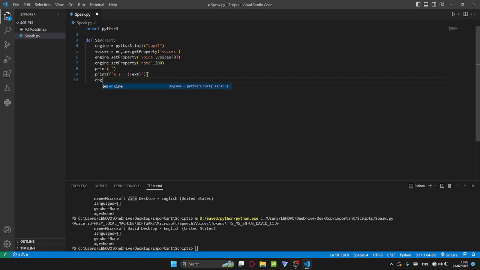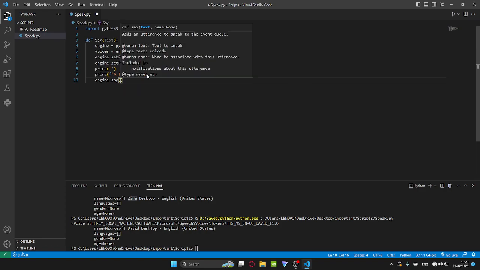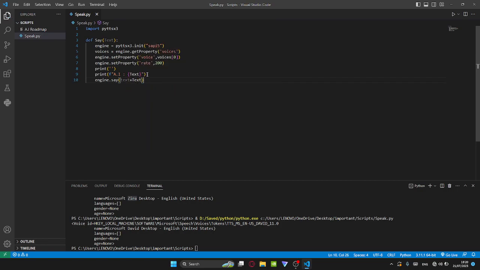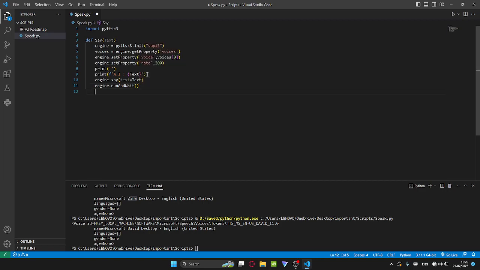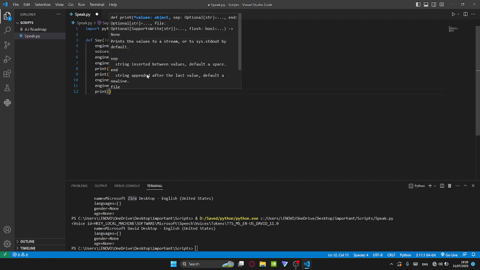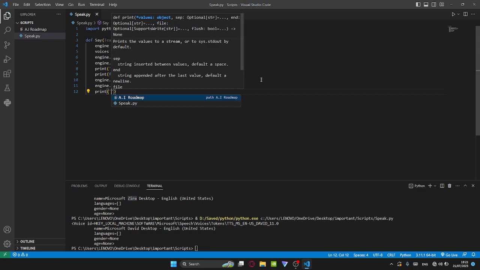So engine.say, text is equal to text, engine.runAndWait, and then you can add in print.